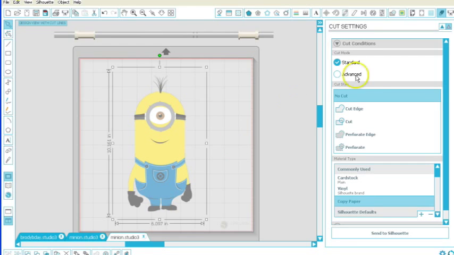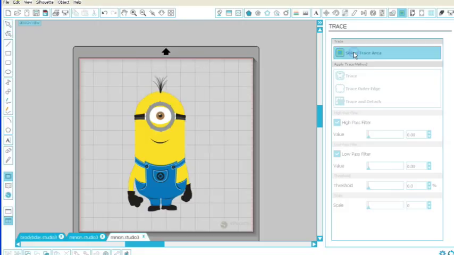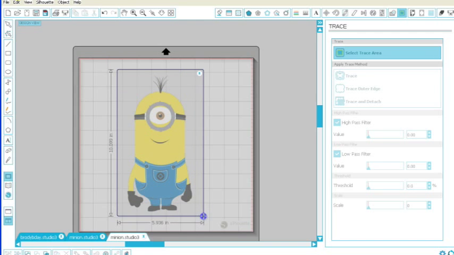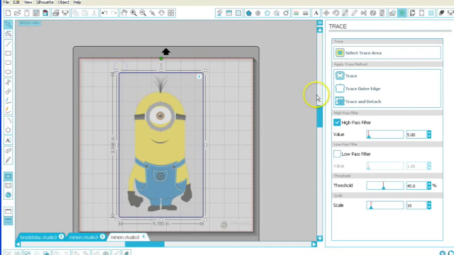So now that I've got my minion on here, I'm going to go up to the trace window, so that's still the same, and I'm going to pick the area that I want to be traced, because we're going to tell the silhouette to cut this after we print it. So I'm going to highlight and grab the area that I want to trace, and in all the videos that I've ever seen, it always tells you to take the high pass filter off. I don't know why, and if you're supposed to do that, I don't know why they actually have it there.